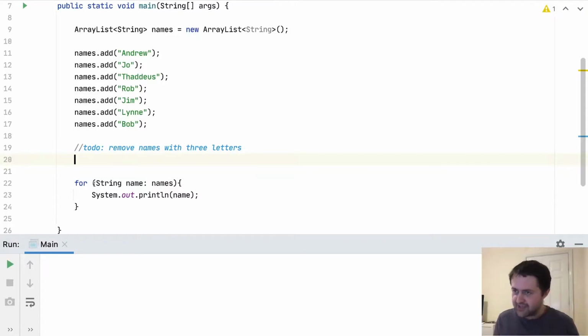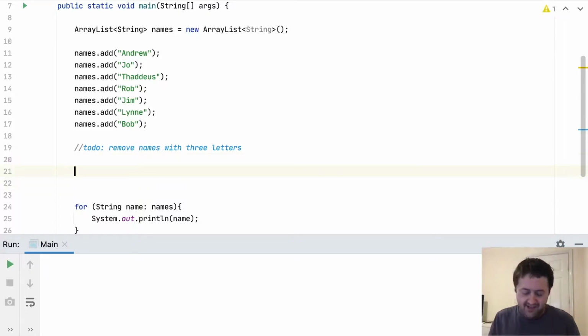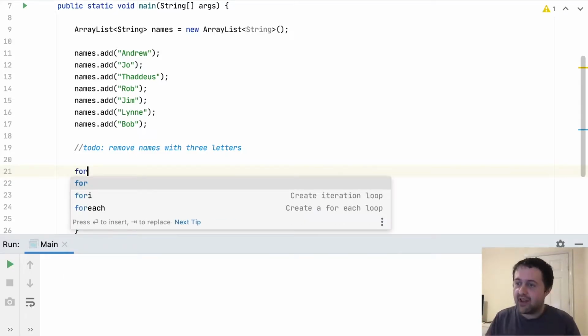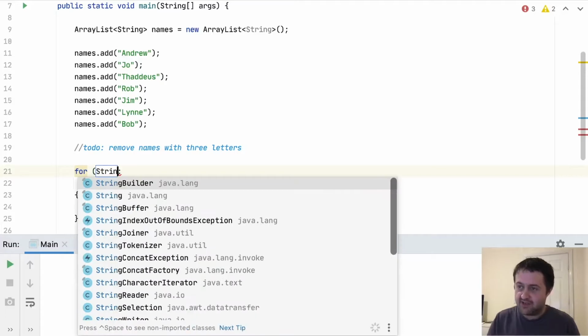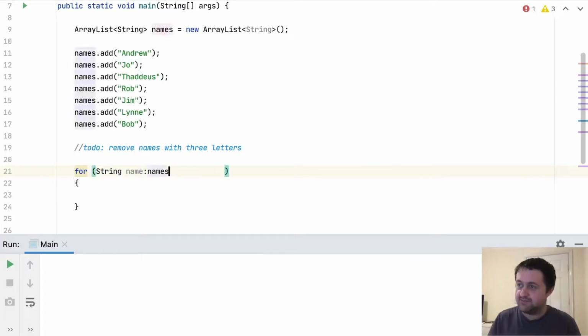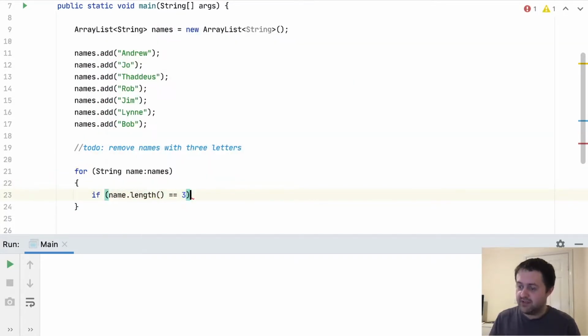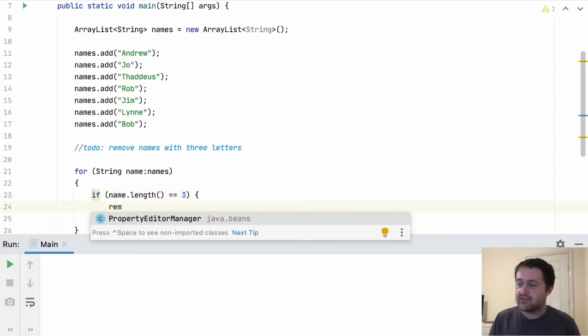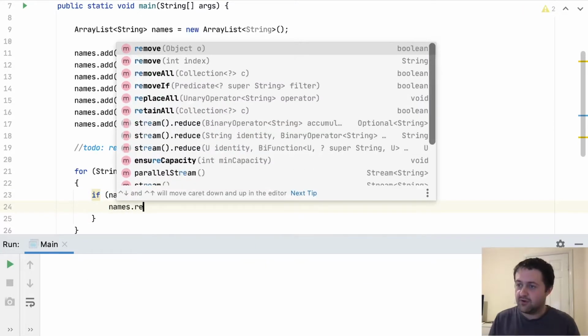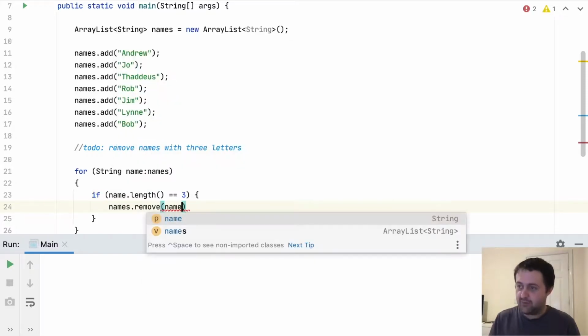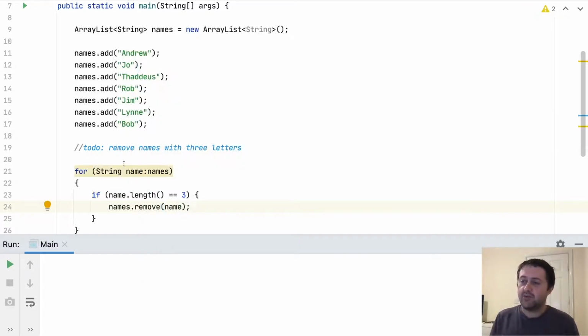So the first thing I might attempt to do, and this is the wrong way of doing it, so I'm going to tell you it's wrong so you don't learn it, but I want you to know that it is the wrong way of doing it, is I might create a standard for each loop. So I might say a string name in names, and then I could say if name.length is equal to 3, then we might say names.remove, and we'll remove the name. Okay, so you might think that would work. Let's run it and find out what happens.